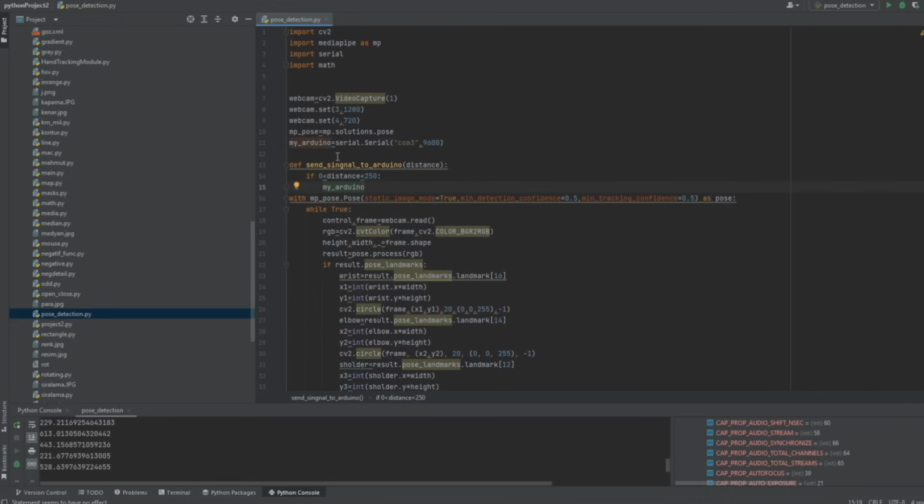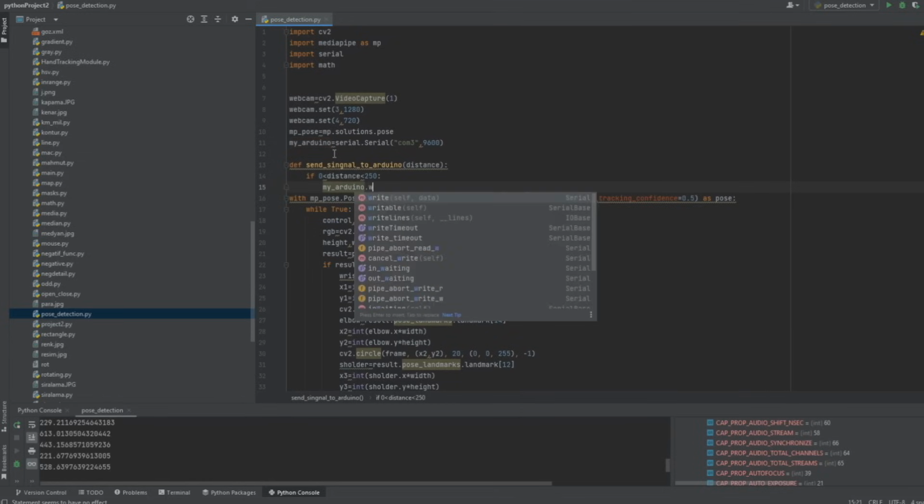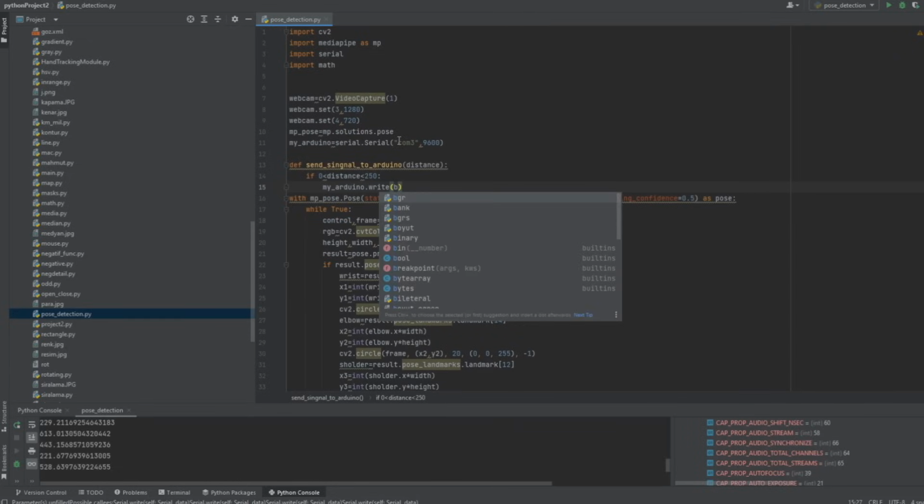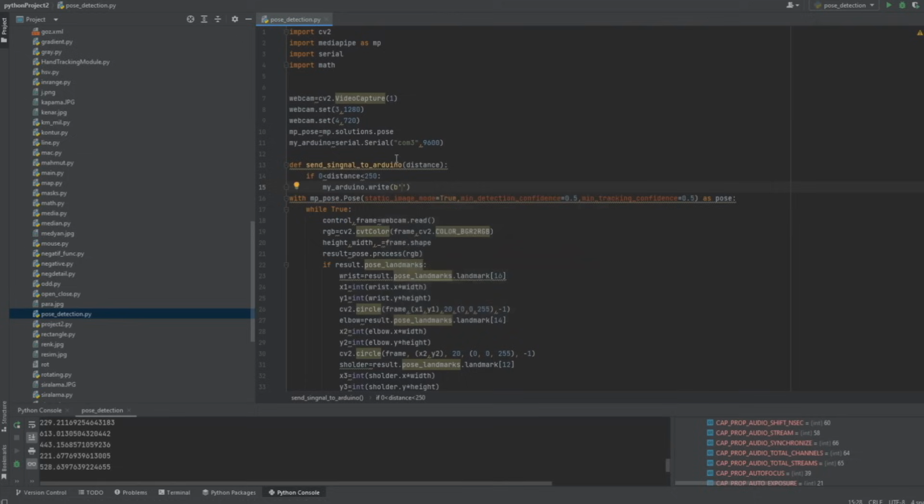As you know, if you want to send a signal to our Arduino board, what we have to do now is call our write method. So let's write here write, and Arduino takes any data as a byte type, so that's why we should write the letter b here. Let's create single quotes, and for example let's send the letter A. If we do something like this, our arm will close using the servo.